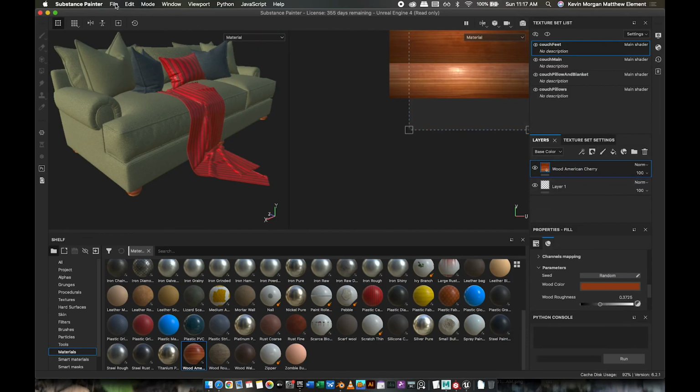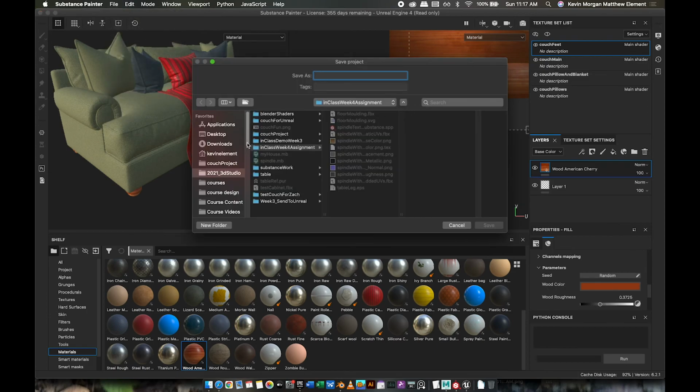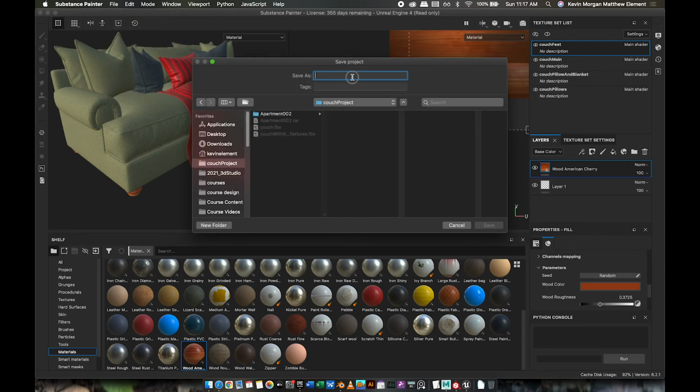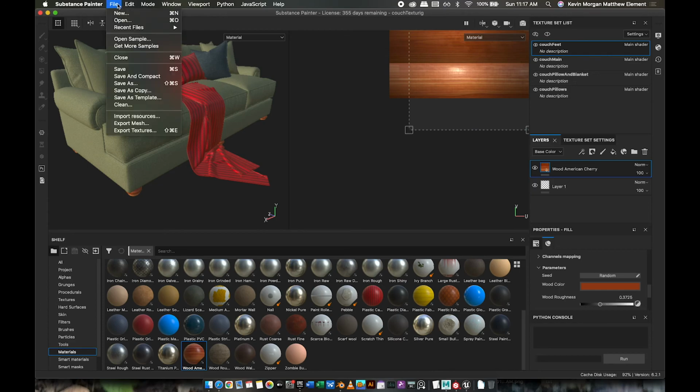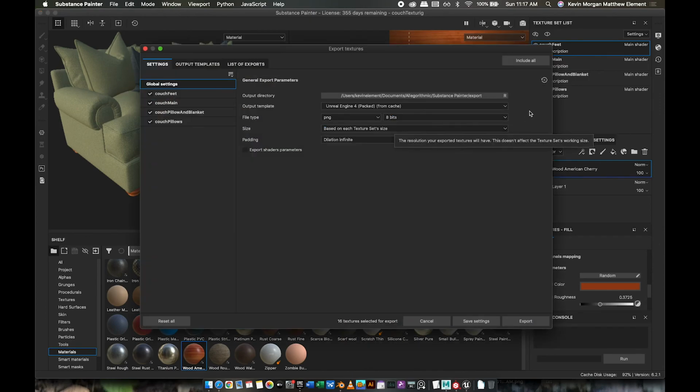And just in case I need it later, I am going to save this file, and I'm just going to put it into my couch project. Couch texturing. I'll fix the spelling of that in a moment. Sure. All right, so now we can just shoot all of these textures out.